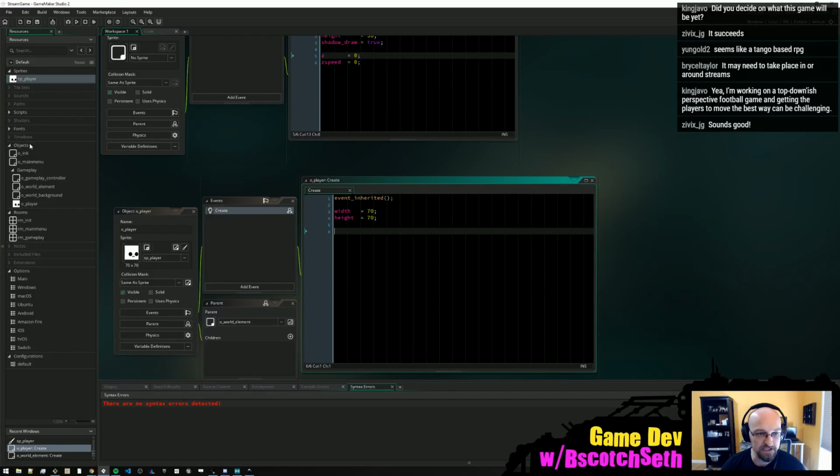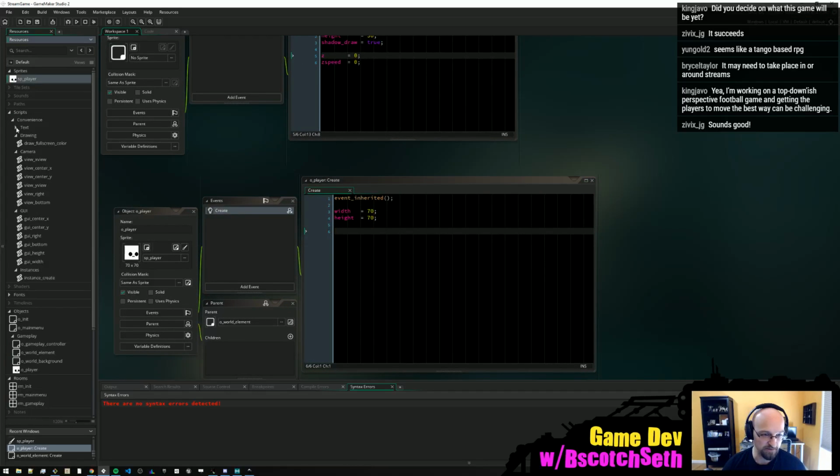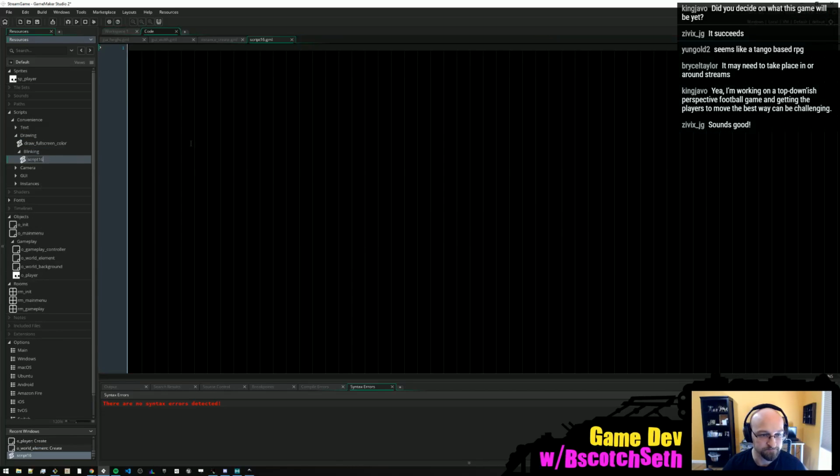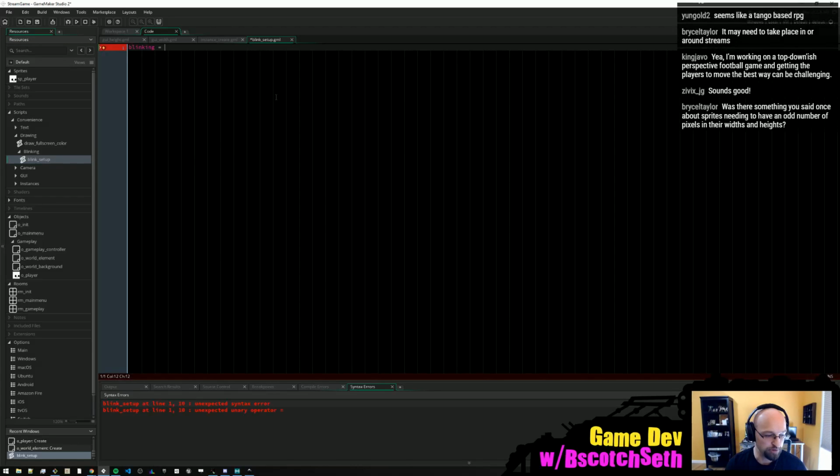All right, so this player has a width and a height of 70. And then we're also going to need to, of course, everything in this game is going to be blinking, right? So we're going to make some blinking functions. Blinking.